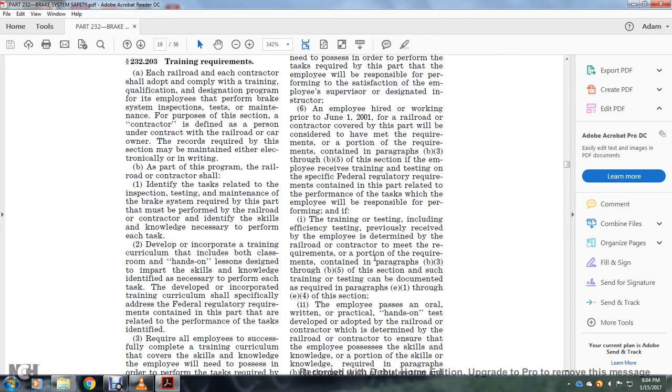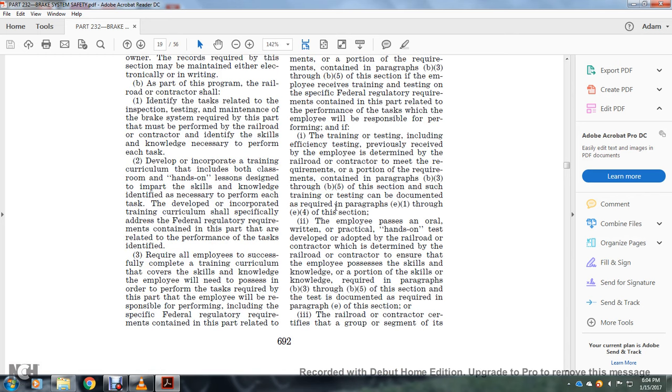Such training and testing can be documented as required in paragraphs E1 through E4 of this section. Or the employee passes an oral, written, or practical hands-on test developed and adopted by the railroad or contractor, which is determined by the railroad or contractor to ensure the employee possesses the skills and knowledge required for that portion of paragraphs B3 through B5 of this section. Testing is documented as required in paragraph E of this section.